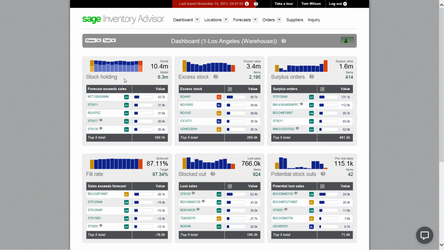The first panel is called Stock Holding, and it shows that right now in Los Angeles, you are carrying $10.4 million of inventory at your cost. The planning tool is recommending you should be carrying 6.3. That would be the optimal inventory given the demand for the item and lead time from the supplier to fulfill that demand. You can see how your inventory has been trending over time. Each of these bars represents a period of time. There are 12. And they can be displayed in days, weeks, or months.